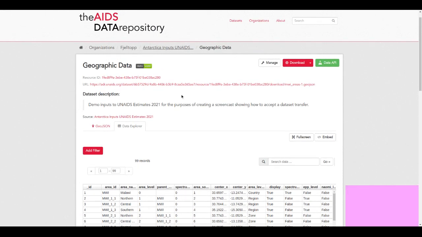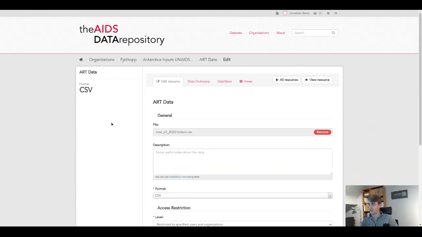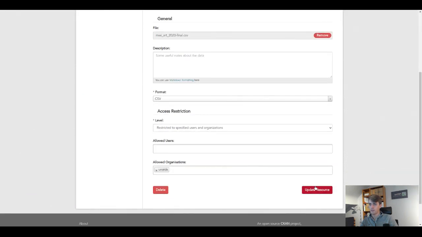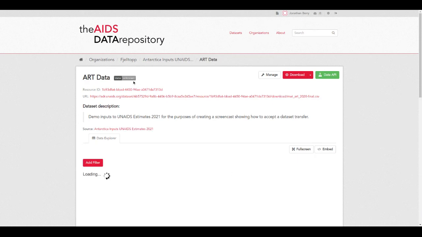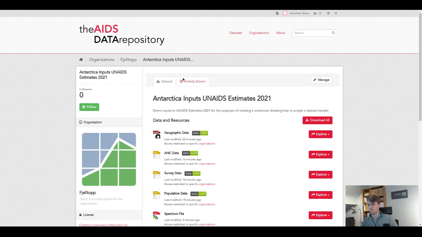So I have actually fixed these issues in a pre-prepared file. I can edit that file by clicking Edit, remove the file, upload, and I can select the finalized file, update the resource, and we get a data unknown badge again because it's validating. But if we reload, that has now changed to valid, and that's what we want to see, a nice green badge.